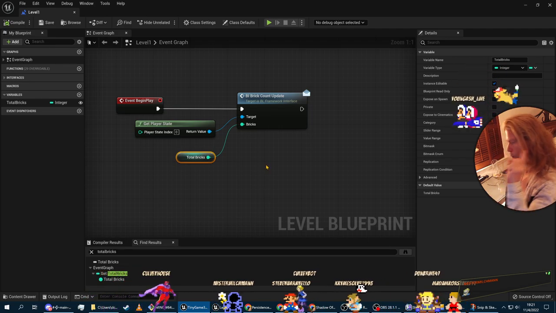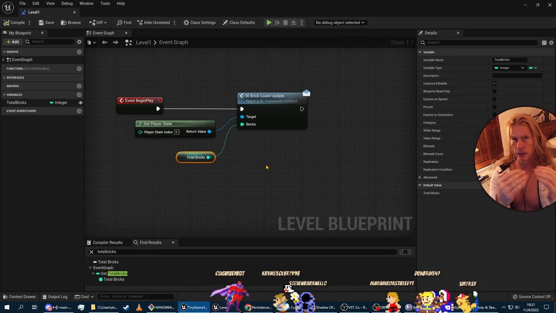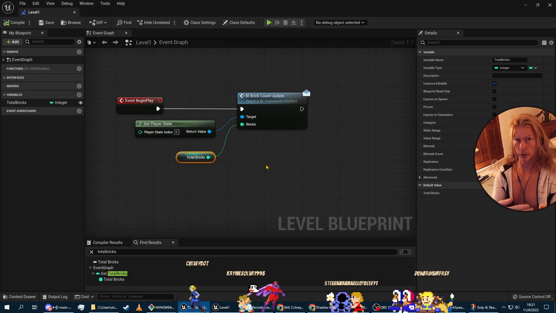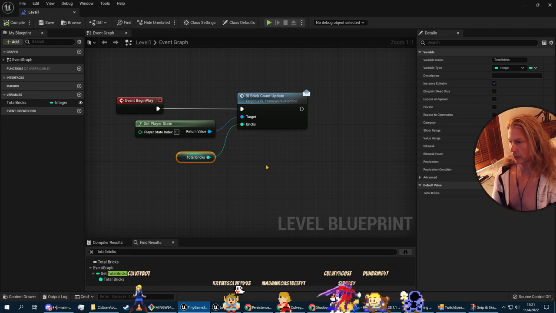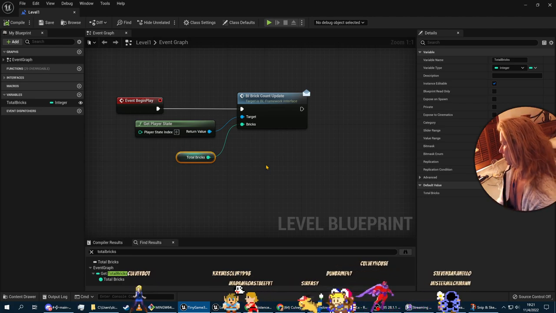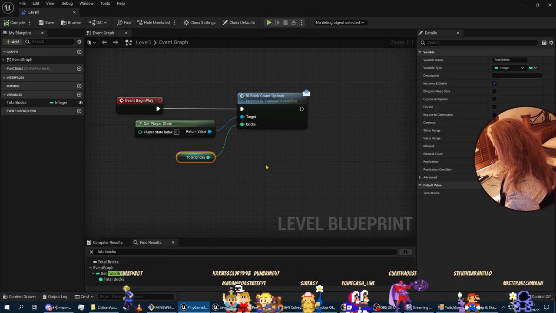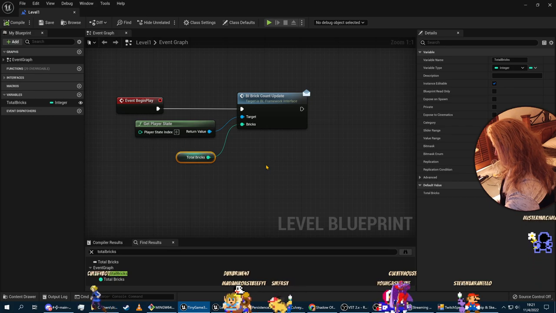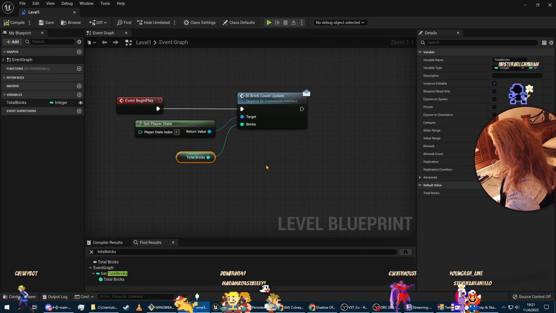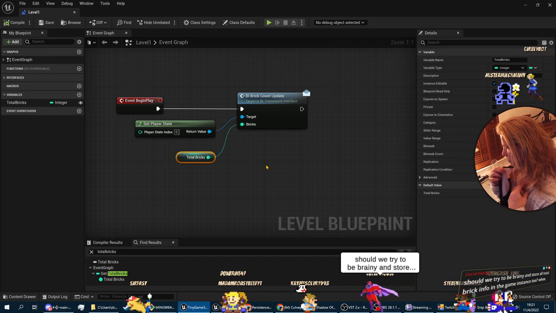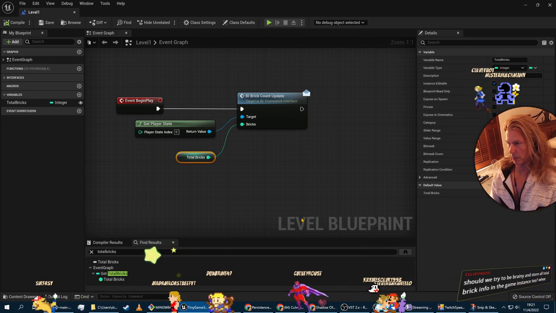You could create one array in the game state, and then the game instance, and then store the total bricks of each level in an array in the game instance. And that is actually the correct way to do it. Should we try to be brainy and store all total brick info in the game instance too? We could be super brainy about it.